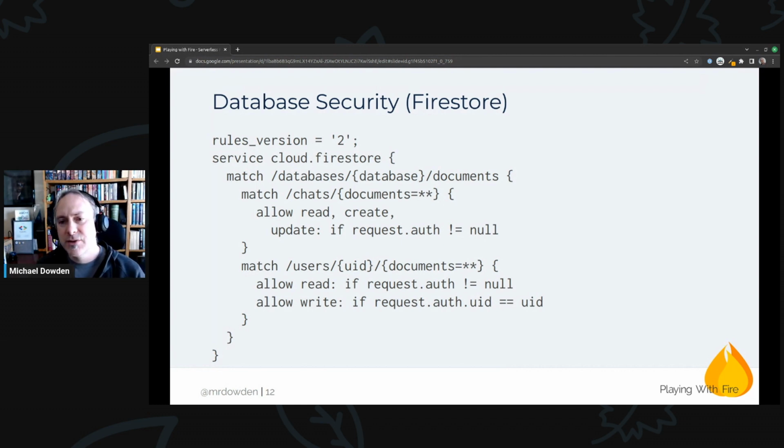So anything under chats, basically any documents under the chats collection, we want to lock down. Basically what we're saying is you have to be authenticated. There's no anonymous access allowed, but if you're authenticated, you can read and create, but no editing, no deleting. So this means that nobody can change something they've posted. Once it's there, it's there.